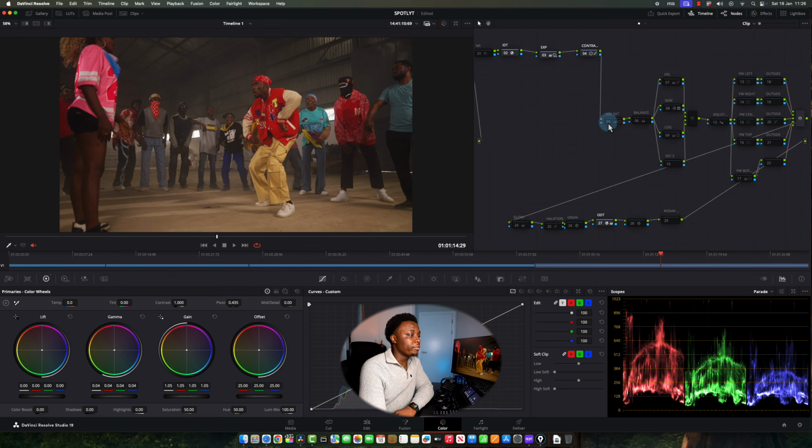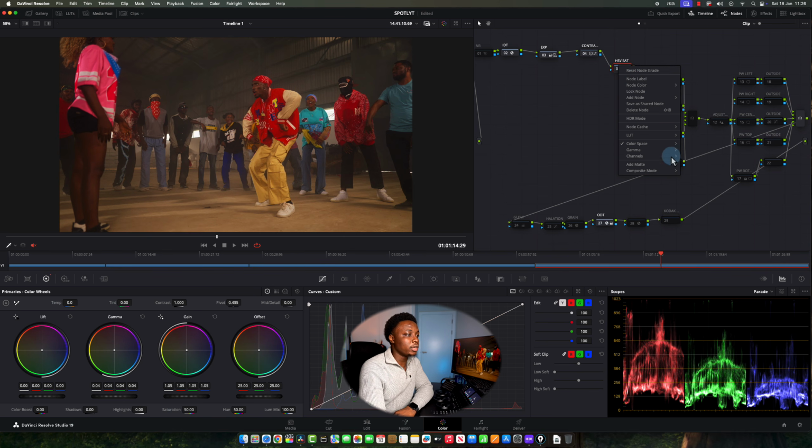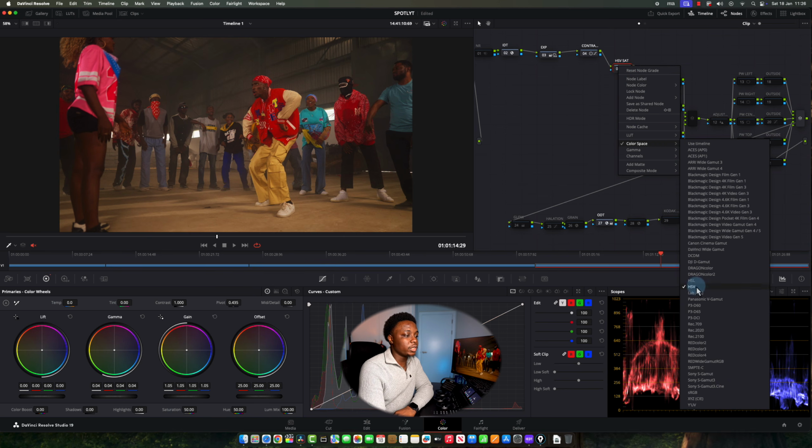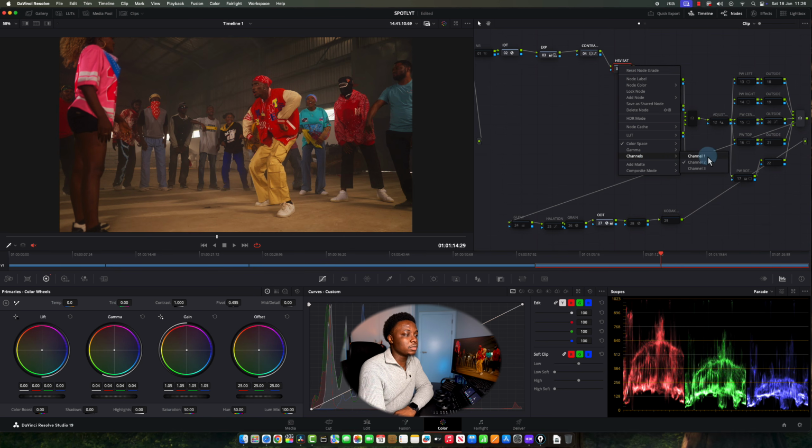Then I came to my favorite, HSV saturation, which you guys know by now that I love to use a lot. If you don't understand how to use this, it's on my channel. But you can come to color space, HSV, come to the channels, deactivate channel 1 and 3, and just keep it at channel 2. And you would have this cinematic, in my words, saturation. I prefer this to the normal saturation.